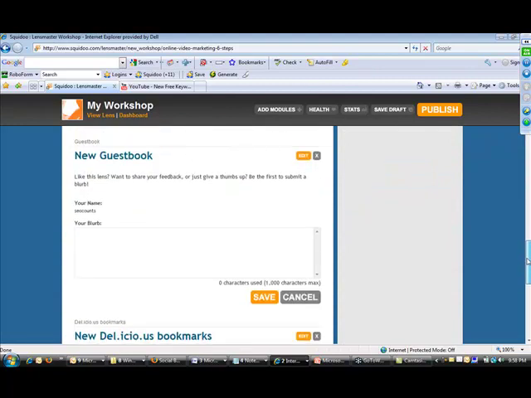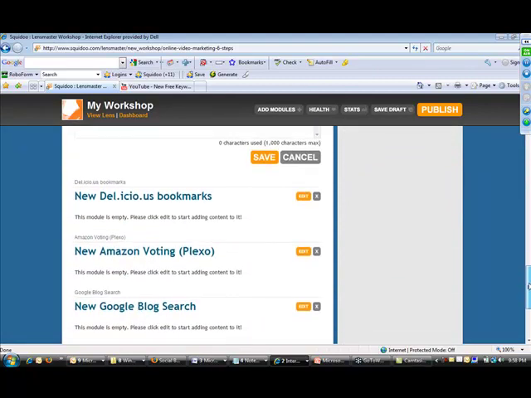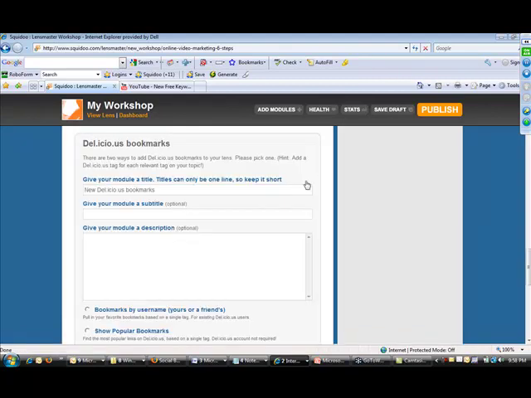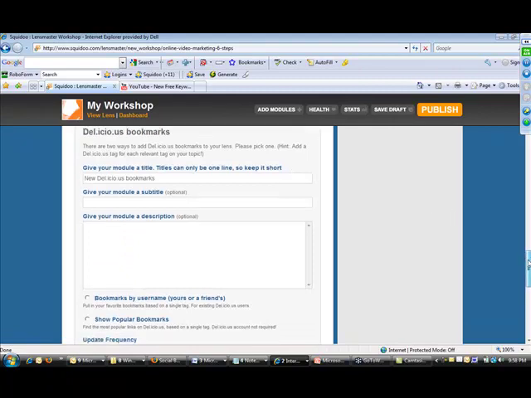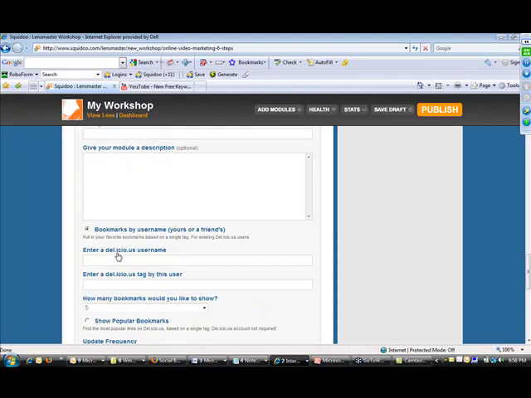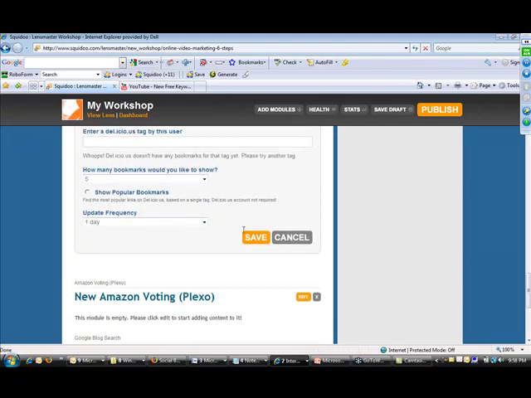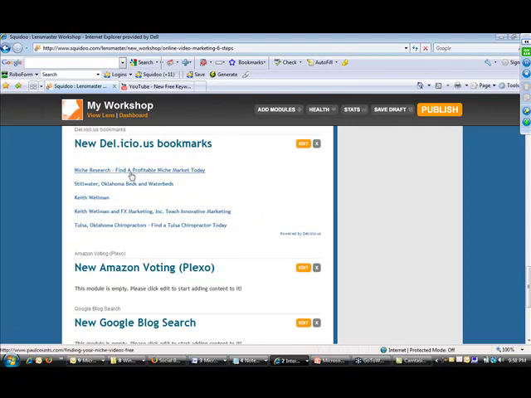So the next thing you're going to do is, you want the guest book one to show up. Now where it says new delicious bookmarks, you could edit those. You could actually take bookmarks by username if you wanted to, and you could enter your Delicious account, your URL. Delicious is a social bookmarking site. So let's just do here, how many bookmarks would you like to show? Maybe it's just 5. You could also choose show popular bookmarks. I'm going to just choose the ones from my account. So notice now it's pulling these directly from my account. So now it's linking directly into all these pages that I've linked into.